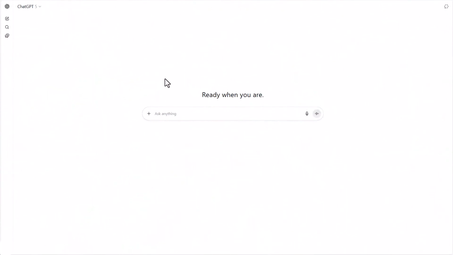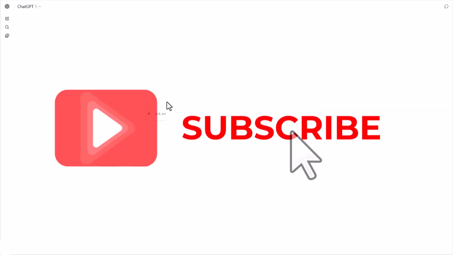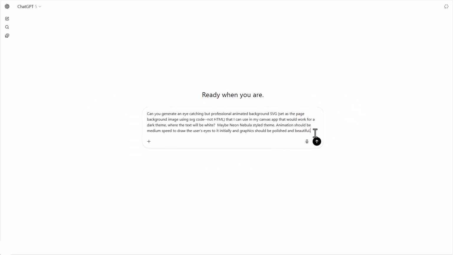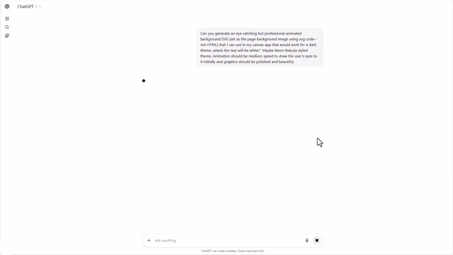Now, one of the easiest and most cost-effective approaches to doing a background SVG that's animated is actually just to use ChatGPT. Let's go ahead and paste in a prompt here, and we'll hit enter, and you can go ahead and read this while it's generating. This will take a little bit of time for it to actually process, so I'm going to speed it up a little bit to get to the end product that it comes up with.